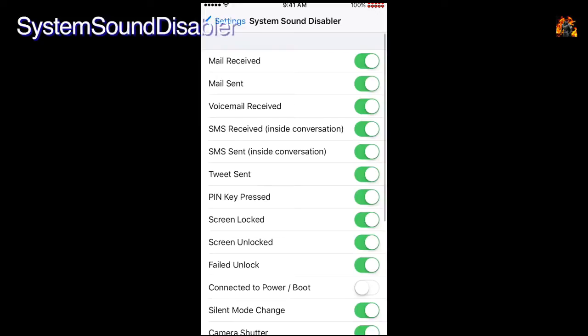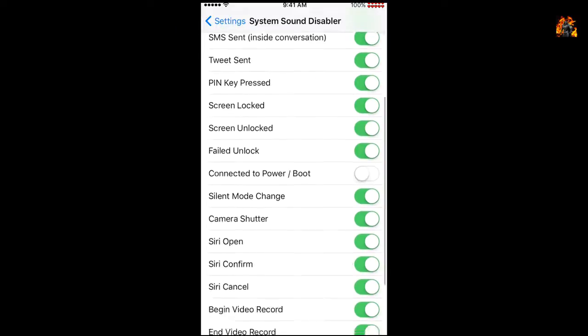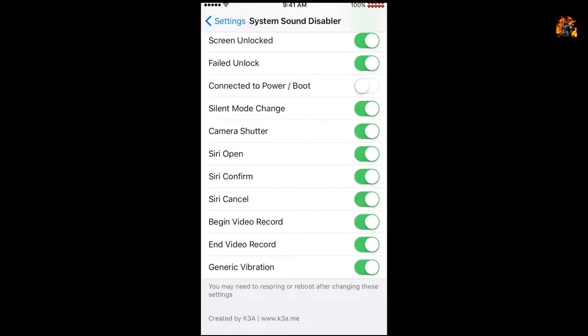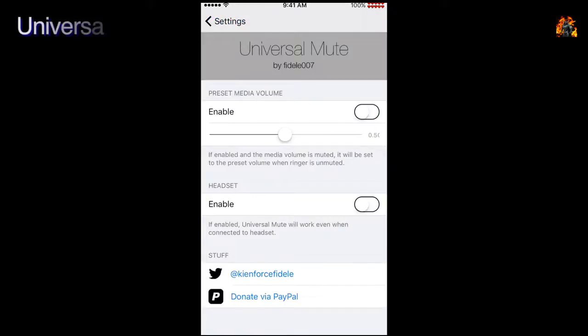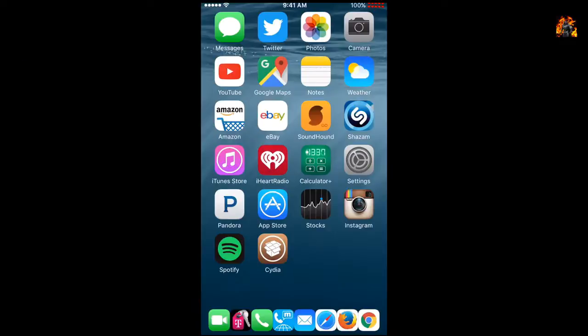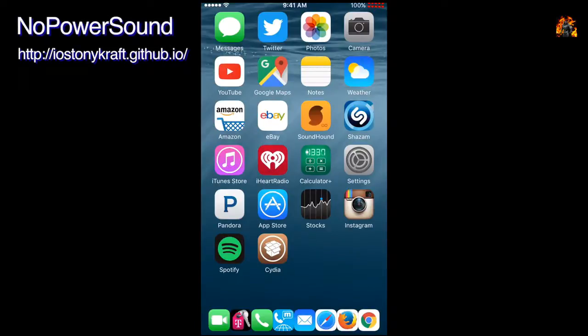System Sound Disabler is a tweak that gives you full control over system sounds. There are now switches to turn off various system sounds you don't want to hear. Universal Mute is a simple sound tweak that mutes the media volume when the ringer is muted. In settings, there's an option to return to a preset volume level when you unmute, and another option to let this tweak work with a connected headset. No Power Sound is a tweak that disables the sound your device makes.